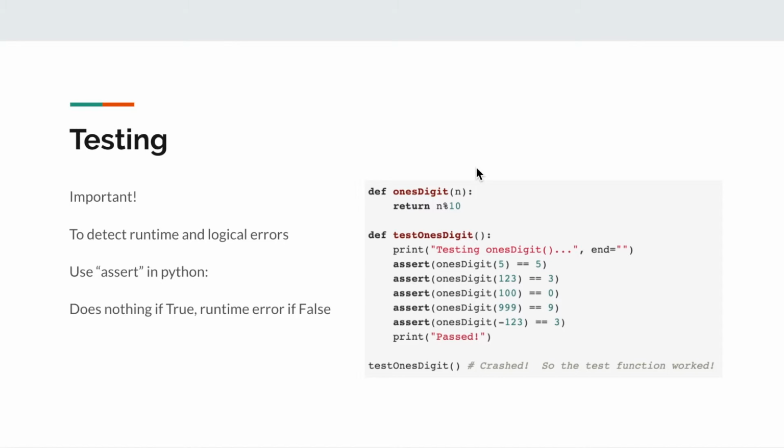The function that we are testing is ones digit. Hopefully everyone knows what this function does. It returns the last digit of an integer. This function is the testing function, and we would later call the testing function at the end. These two print lines are just to let the user know that we have finished the testing, instead of running into an infinite loop or something.